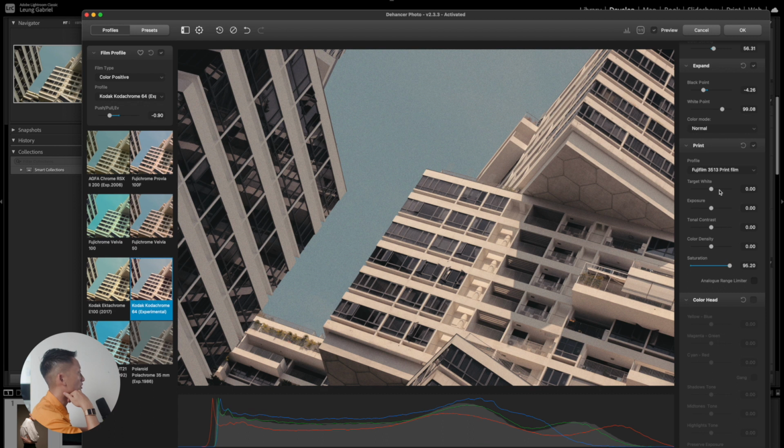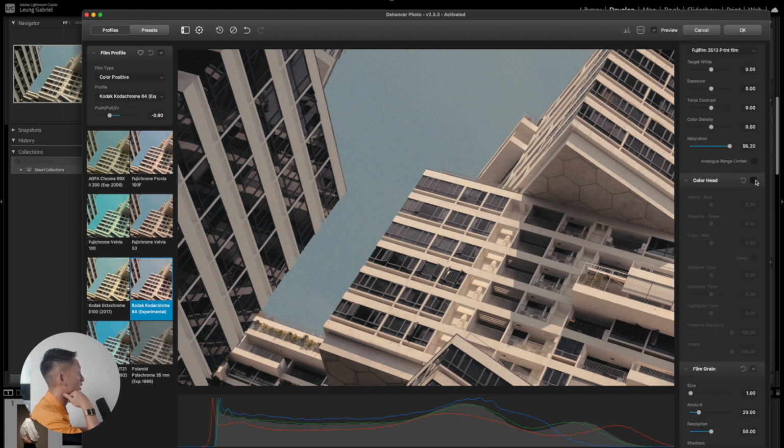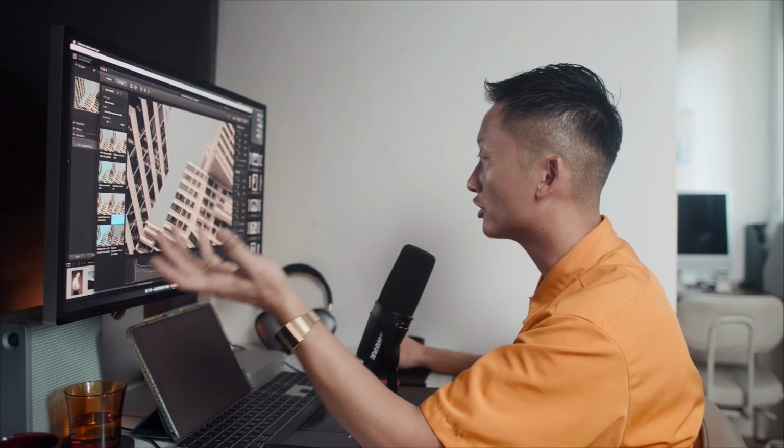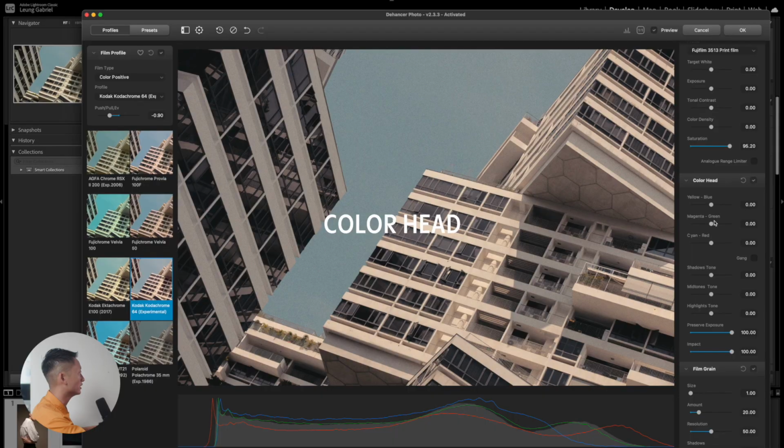Target white. I'm not gonna mess with it too much. Color head. This is almost like you're in a color darkroom if you're messing with each of the channels. The R channel would be the cyan and red. So you increase red, or you decrease to get cyan. In the middle, nothing has changed.